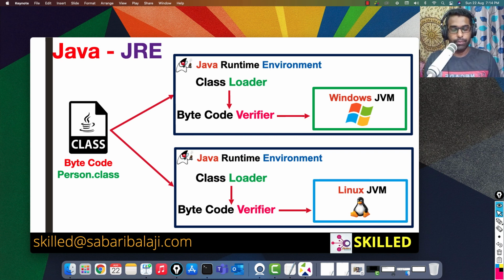In the next video, we are going to see a small demo of how this bytecode can be interpreted by the human and what the JRE is going to do, what the bytecode verifier is going to do. That we are going to understand by a demo. Once that demo is done, then we will understand more in detail about the JVM.